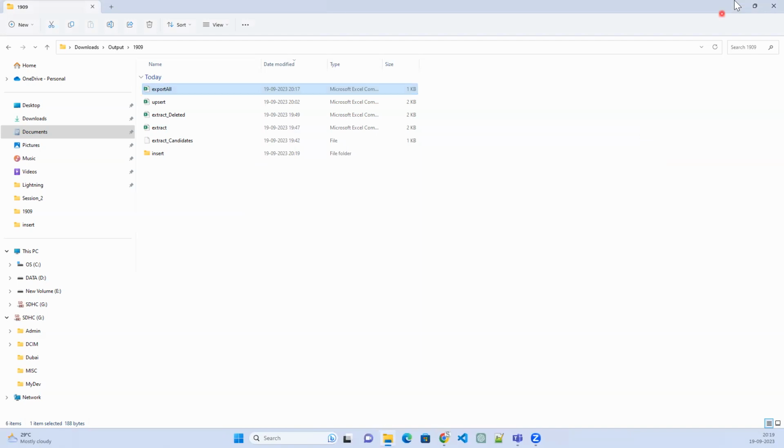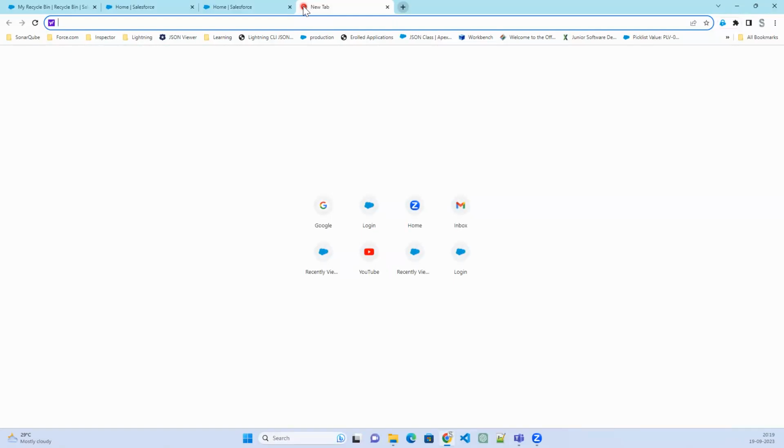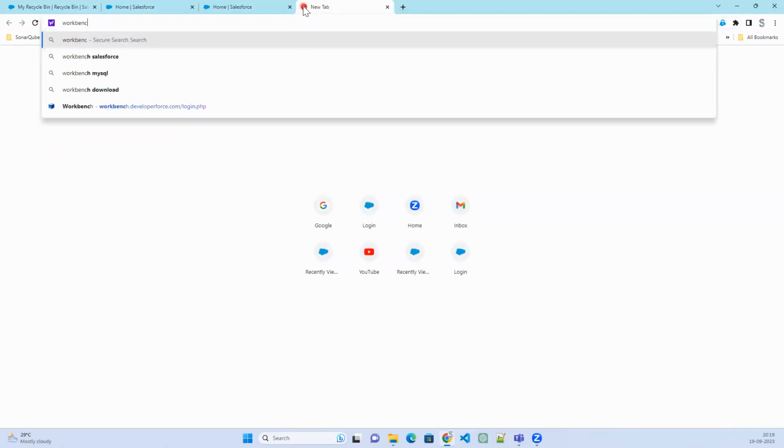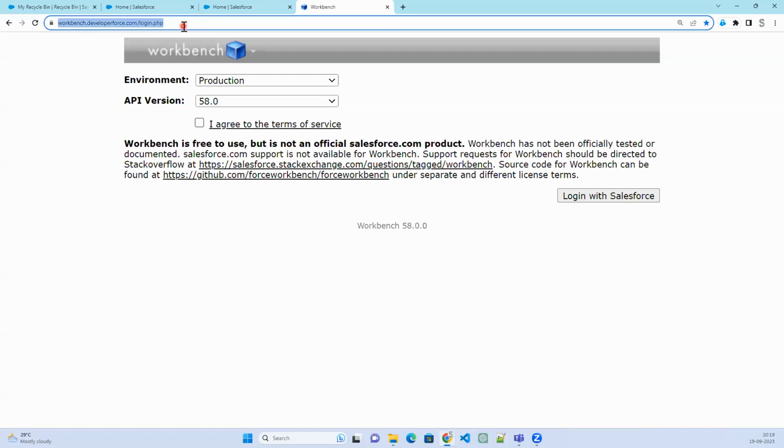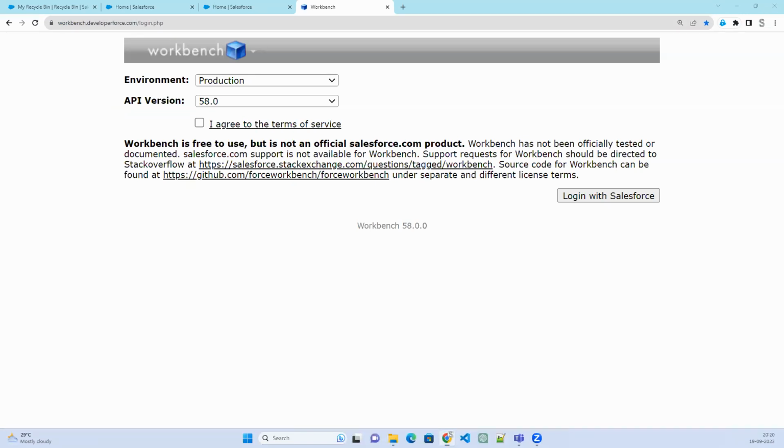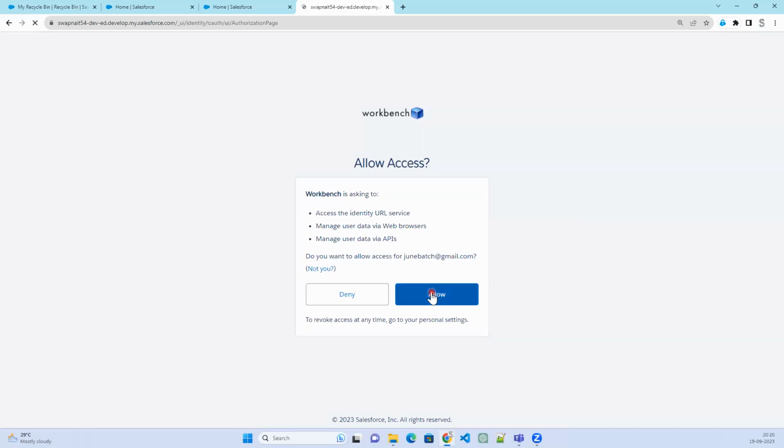So apart from the data loader, you have one more tool available, which is Workbench. So just search for workbench.developer.com. Choose production, click on login with Salesforce. And June batch, click on allow.